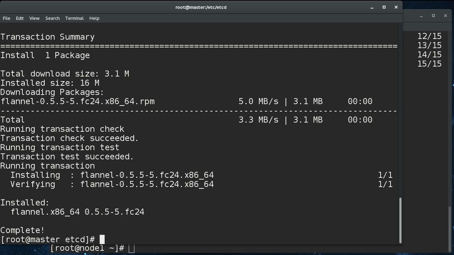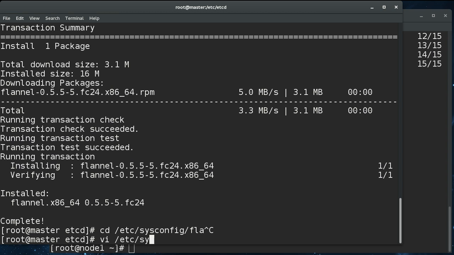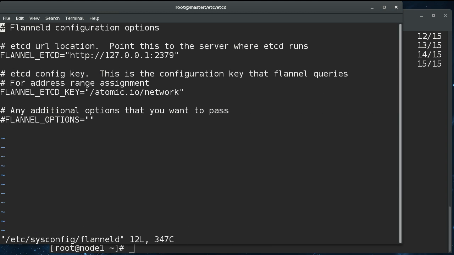All right. And Flannel is fairly simple in its design. There's only one configuration file. It's under /etc/sysconfig/flannel. There we go. And so on the master, you can say flannel etcd is localhost because etcd is actually running on this system. On the node that we just spun up, this will have to be master. But we don't actually have to change anything in here.